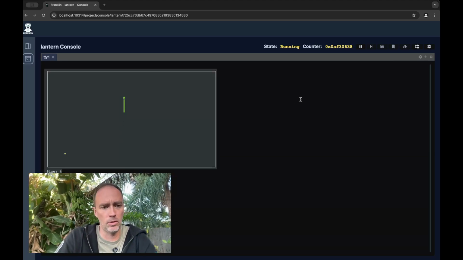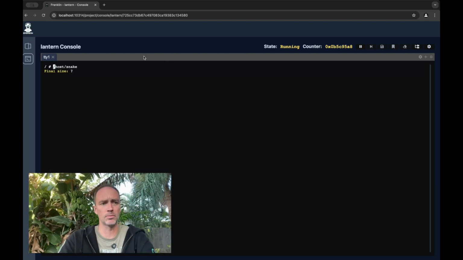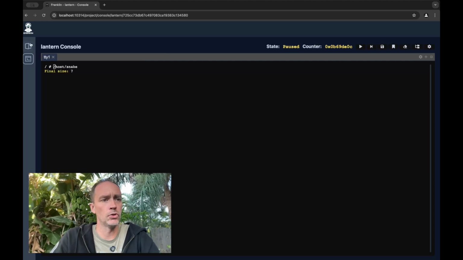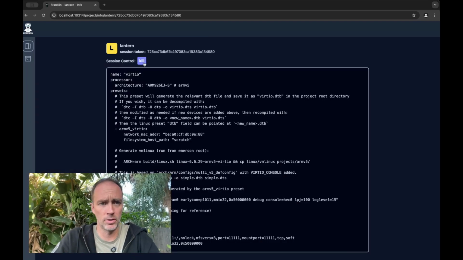And there it goes. Got it. Oh, I didn't get fast enough. And that's how you interact with the system using TTY1. To stop the session, you would go here and say kill. And that's it. We're all done there.